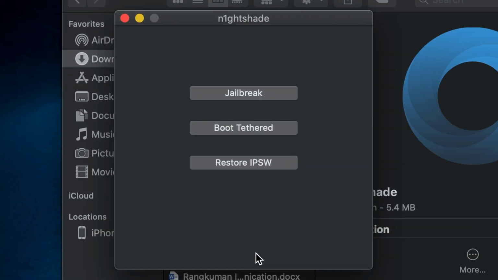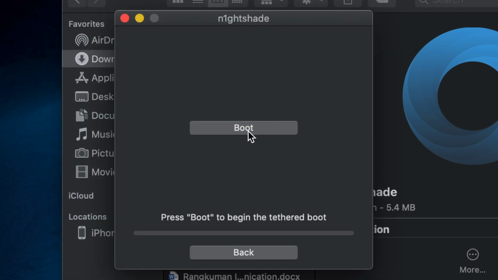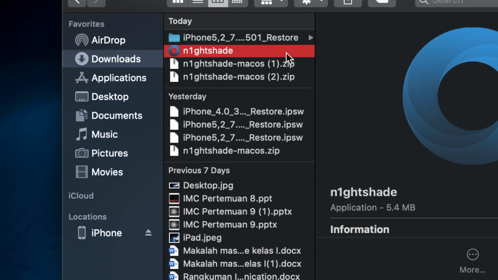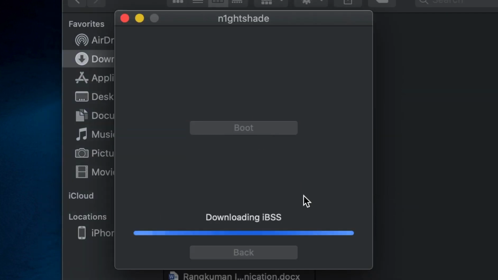Alright, it shows up again. Quit Nightshade, open up Nightshade, boot tethered, boot. Fail to enter Pwn recovery. What the hell? Okay, let's try this again here. It's now on downloading iBSS. So hopefully that shows some progress.